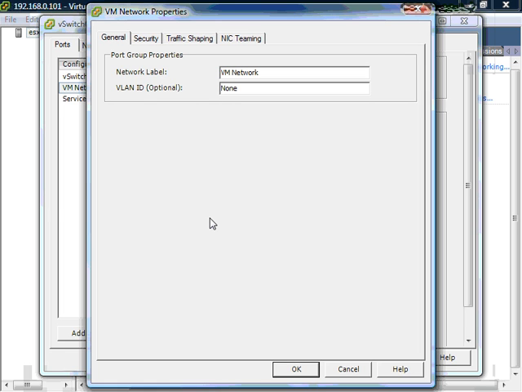Once we give it a network label, if we're using VLANing on our network, we can apply a VLAN ID here also. You'll see here that we're not using VLAN IDs in this particular demonstration. But if the network that this network card is connected to has a VLAN ID that we want to use to restrict traffic, we can apply that here.